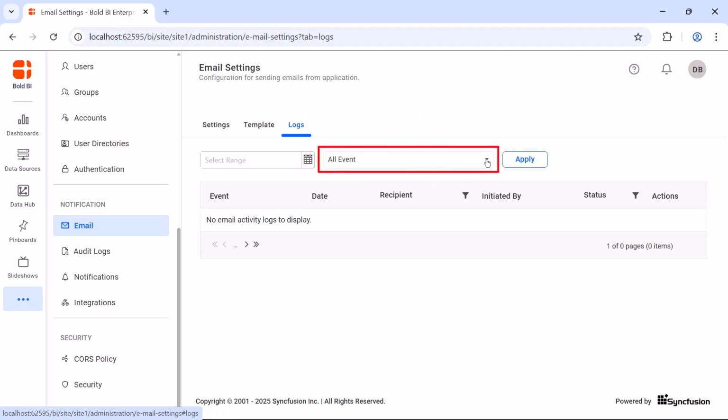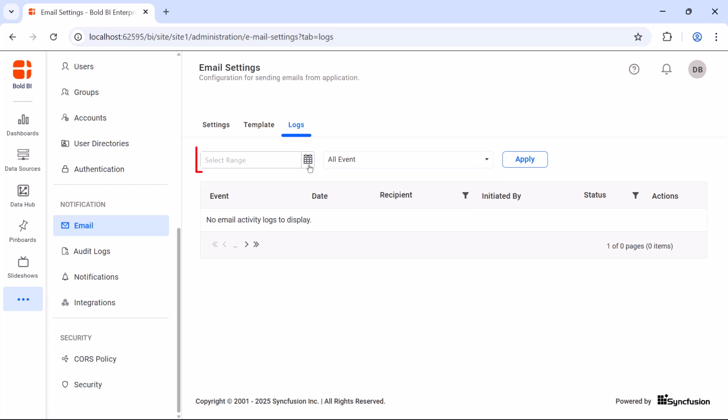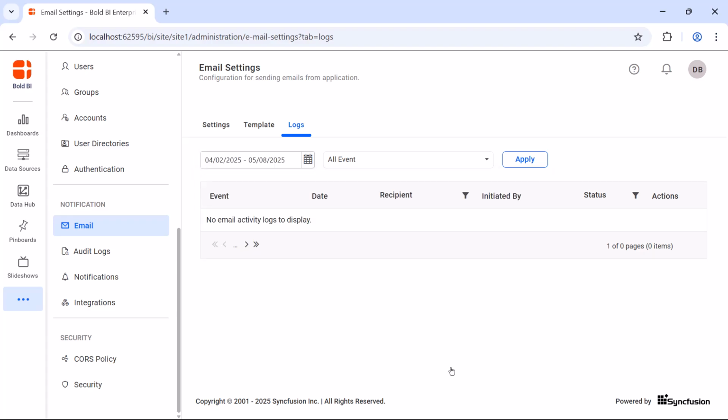Click the Email Event drop-down to filter logs or view all events by default. You can also use the Date Picker calendar to filter emails by date range. Lastly, select the fields to filter the email logs, and click the Apply button.